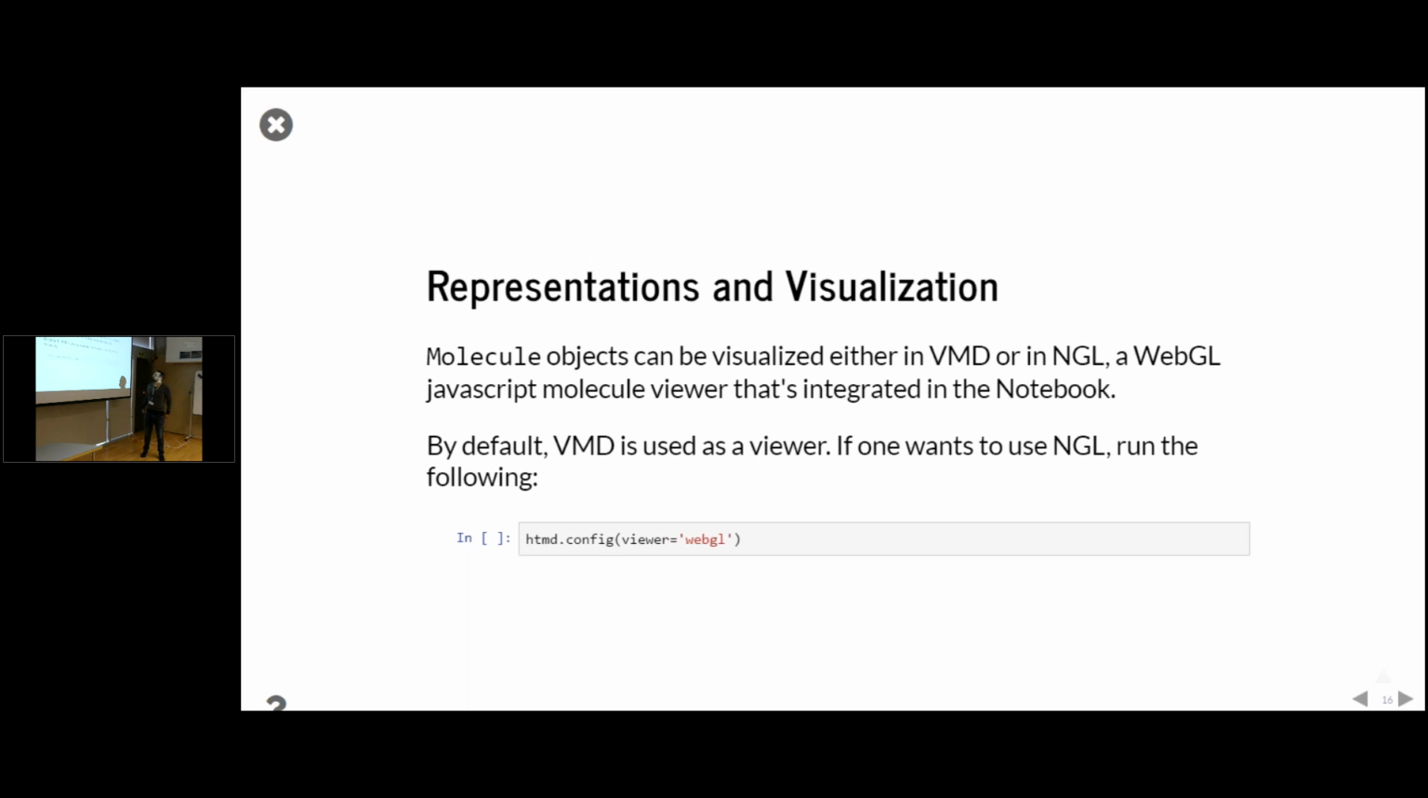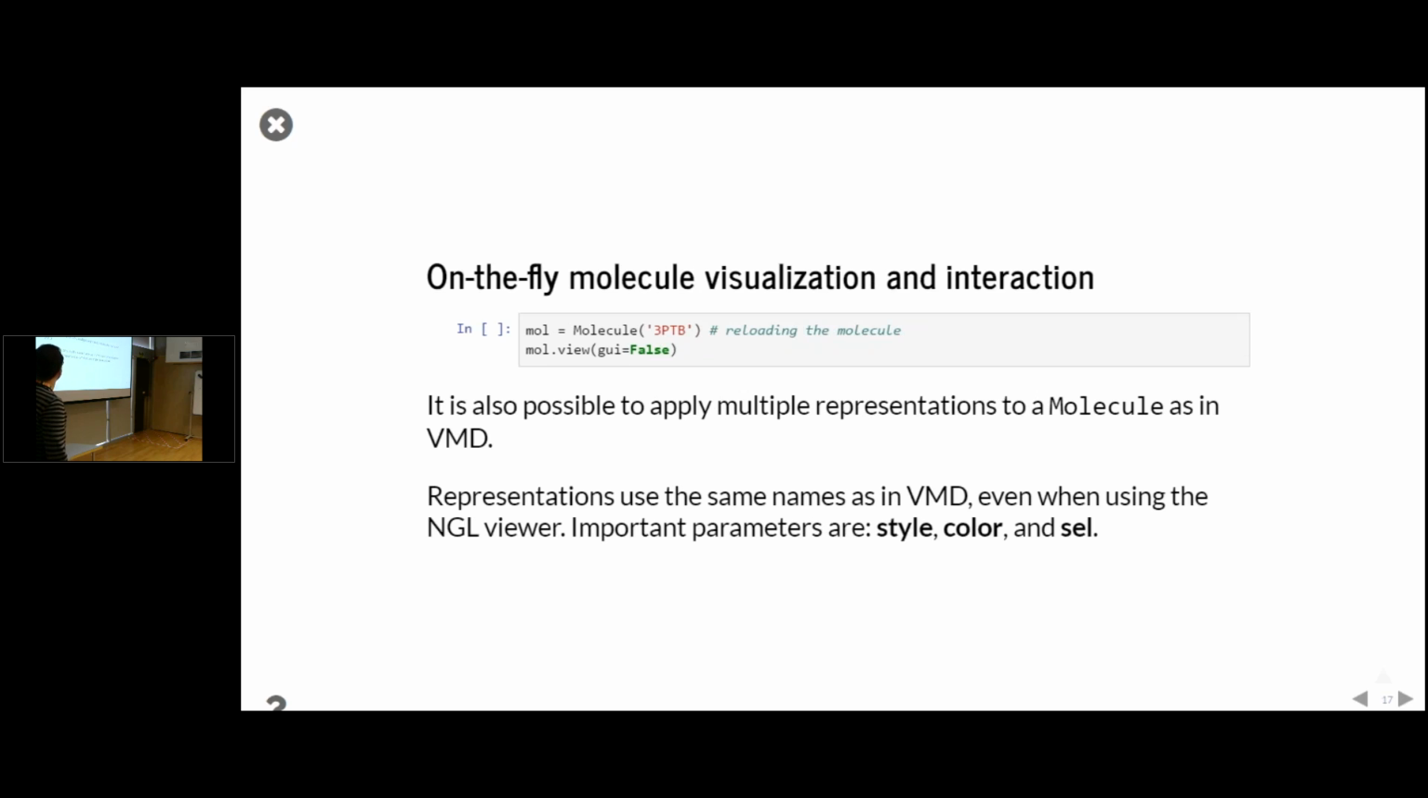But if you don't have VMD or you don't want to use it, you can use NGL. For that, you just use this command, htmd.config, and then set the viewer to NGL, which is what we're going to do here to show you the visualization in the notebook. So we set it up, and now we can visualize this molecule on the fly and interact with it. Again, we are going to reload the molecule, and then use the .view method, which is what we use for visualizing the molecule.